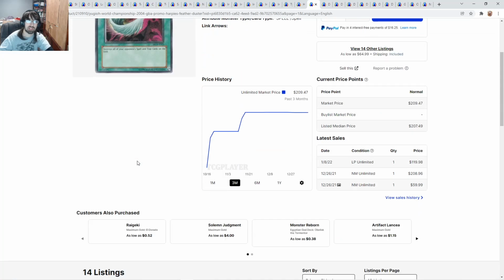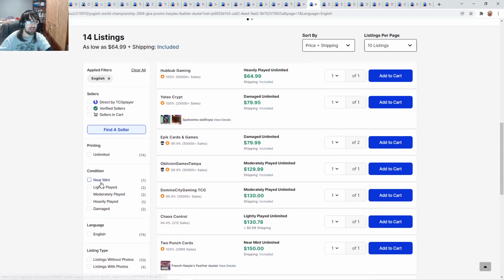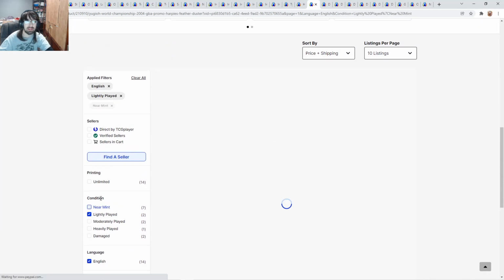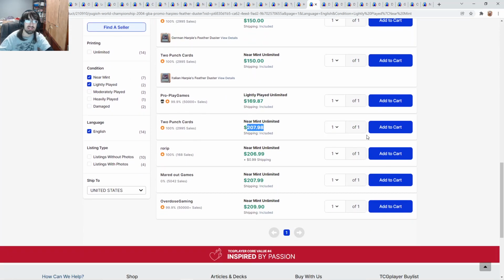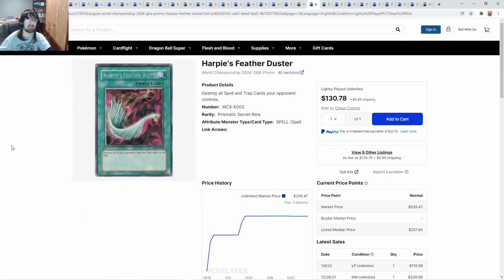Harpy's Feather Duster from the World Championship 2004. Now, I'm going to go lightly played to near mints here. Lightly played are $170. Near mints are $208. Personally, I have a heavily played version of this that I got rid of, because every time I get this, I'm able to get it for a lot cheaper, but I get the most messed up version.